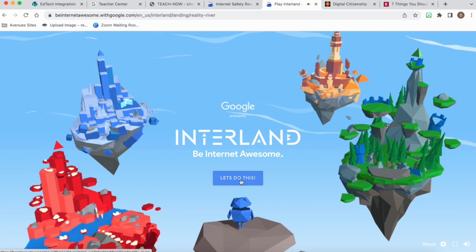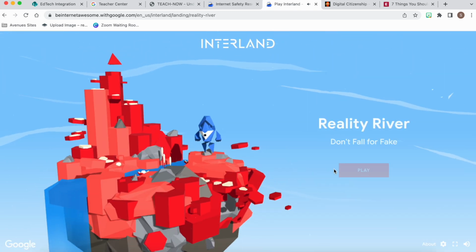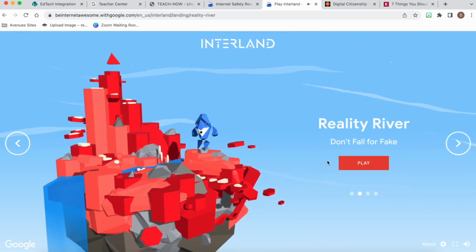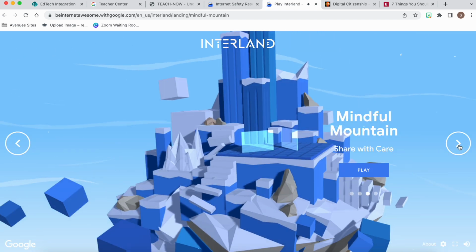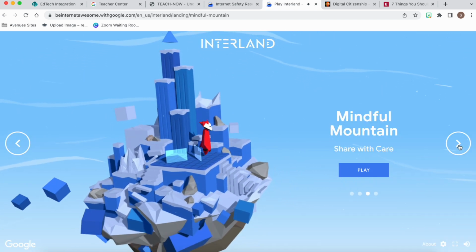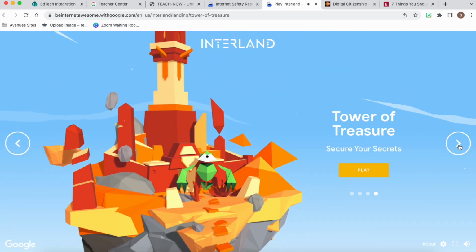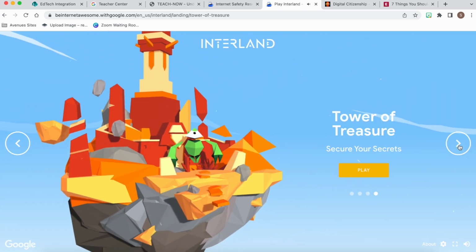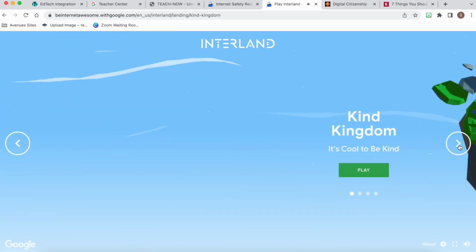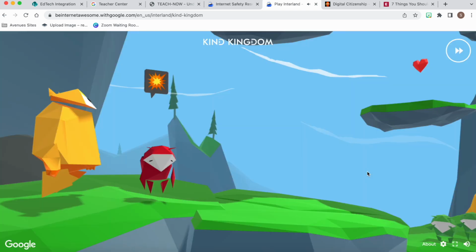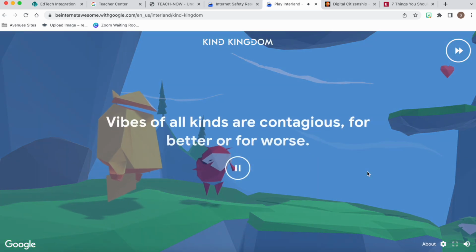So now here are the 4 worlds. Let's learn about them quickly. Here's the Reality River, being able to tell information that is fake from reality. Here's Mindful Mountain, sharing with care. The Tower of Treasure, secure your secrets. And then we have the Kind Kingdom. So let's go with the Kind Kingdom. That's where I started first.